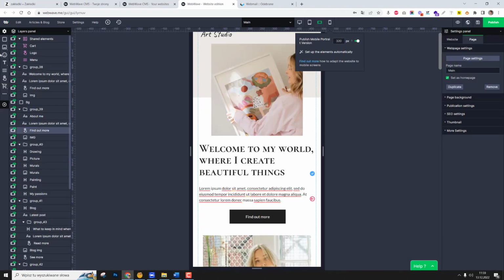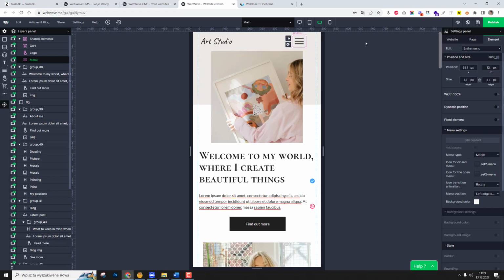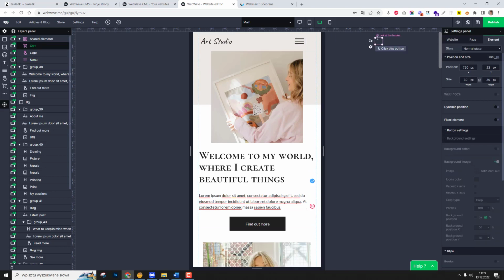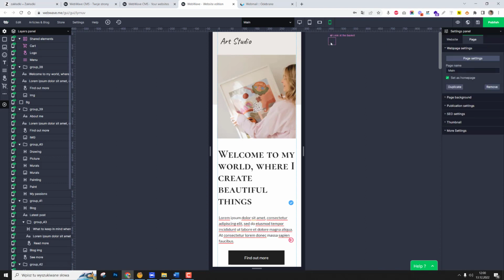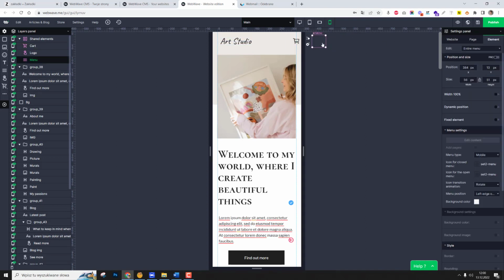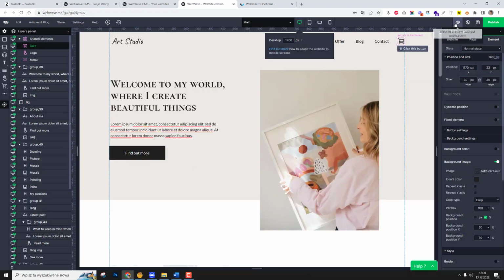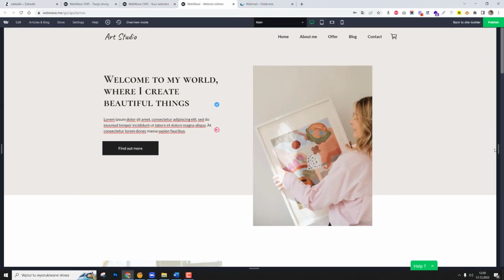Let's go to another one. And again, find the menu, move it to the right place, find the cart. I always find it in the layers panel and move it to the right place. And the last one, cart to the right place and menu to the right place. That's it. Now we can save that and see the preview. And now that's how it works.